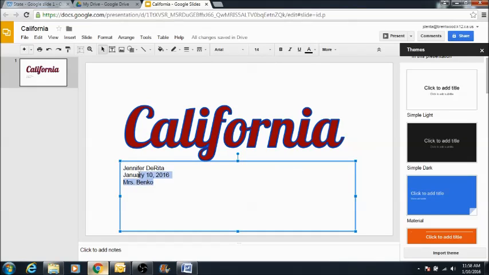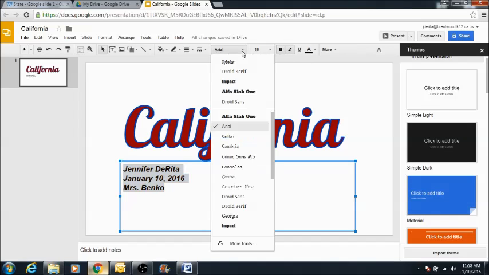Let's select it, highlight it to select it, and we're going to change the size of the font. You could also make it bold or italics if you choose, and change the font style.